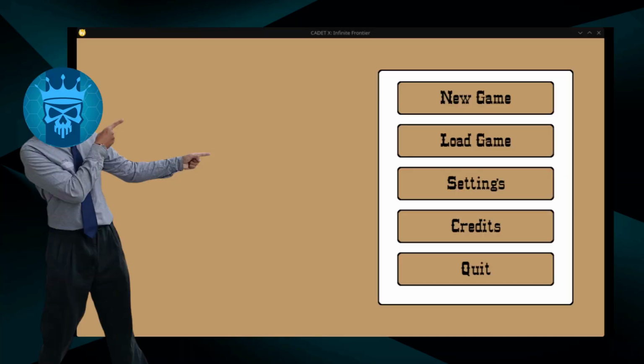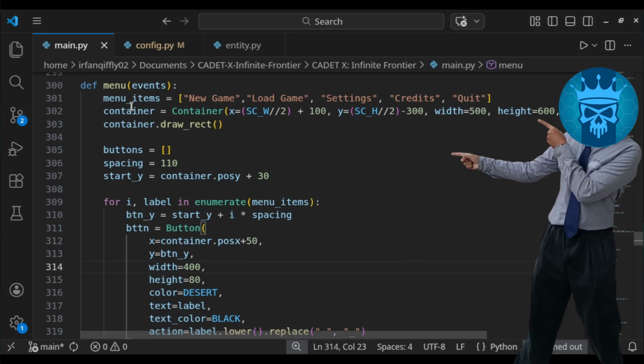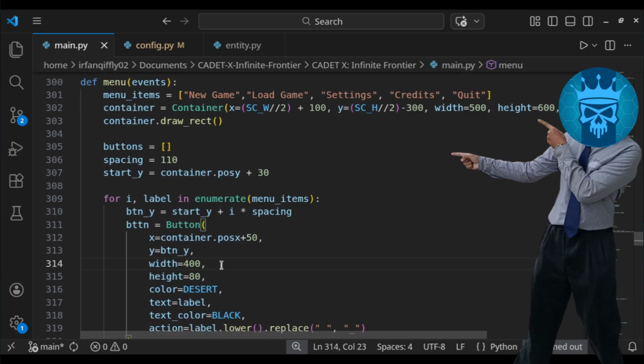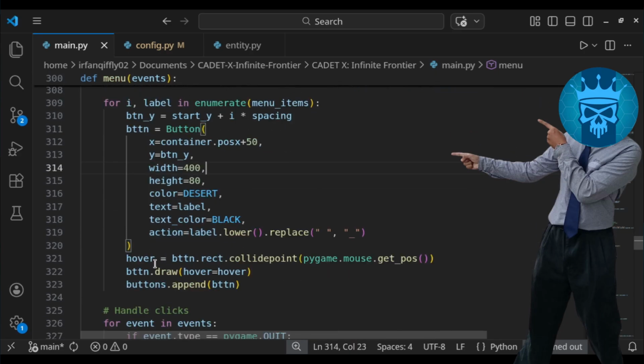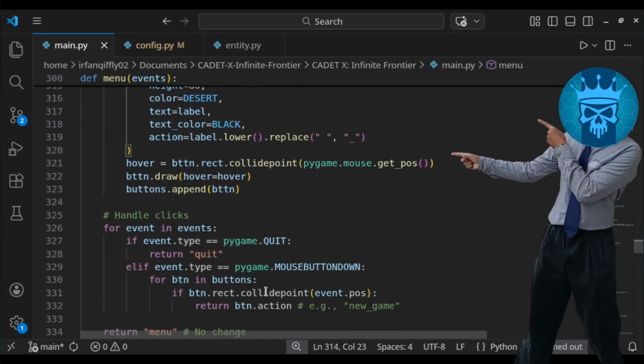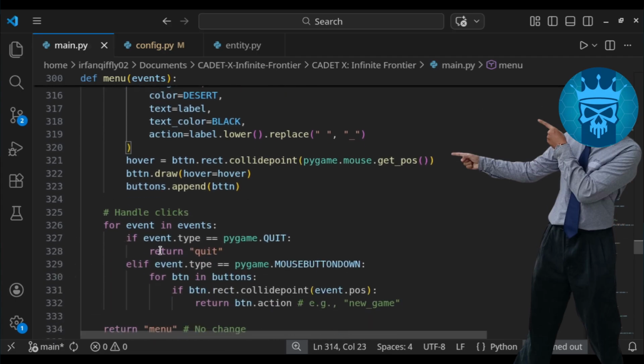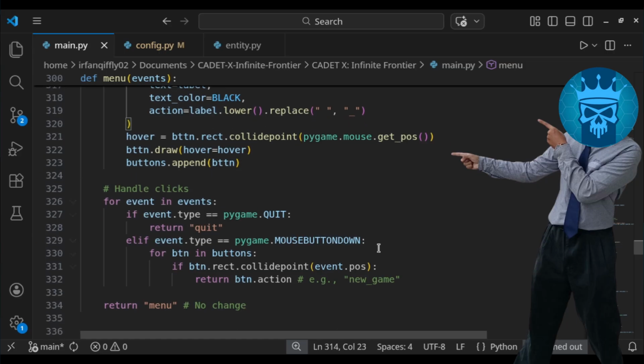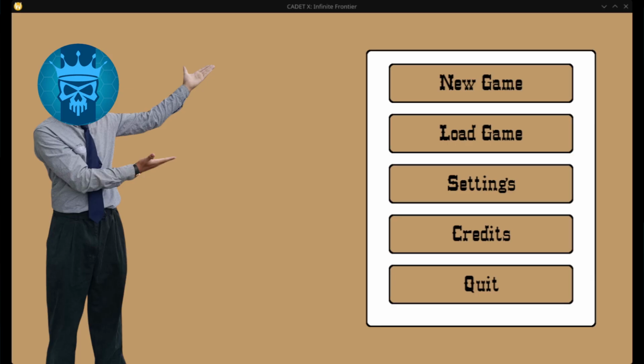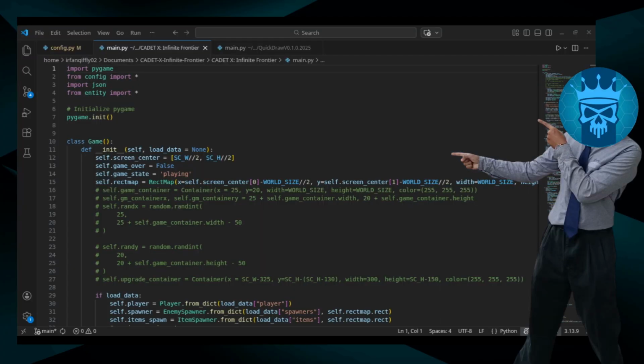Let's start with the menu screen. If you look at this code here, I first create a list of buttons I want to make. Then, I create a container to group all the buttons. To create the button object, I iterate the list and create the object based on its label. I also set the action based on the button label so I don't have to create a separate function for it. Here is what it looks like, drawing on the screen.